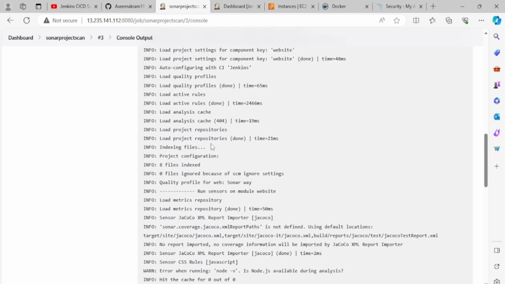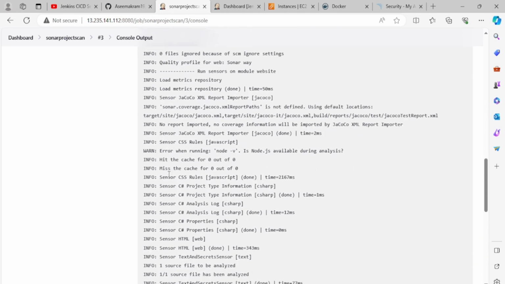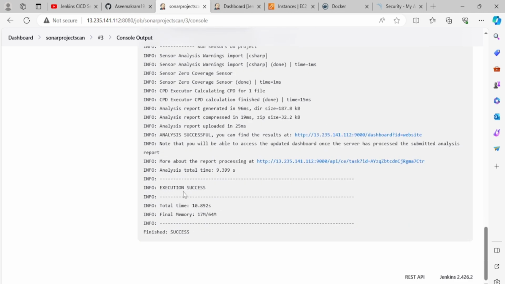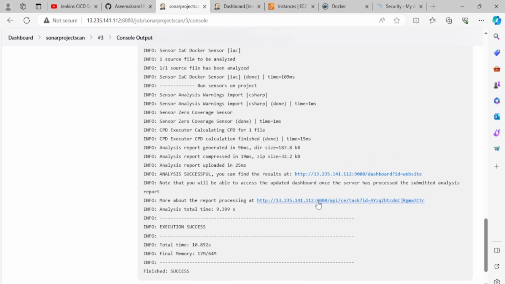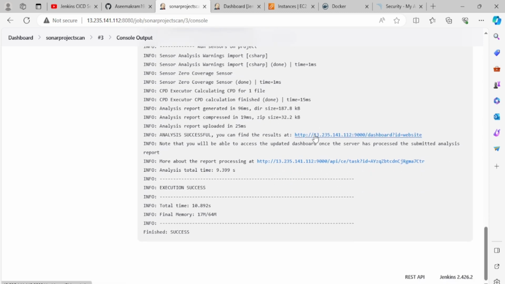Okay, so in the status it mentioned that the execution was successful, and it's also showing the server IP where the analysis happened. This is the IP for Sonar and the port is 9000. Okay, so if you want more detail, then you go to the server. Okay, this is the server.